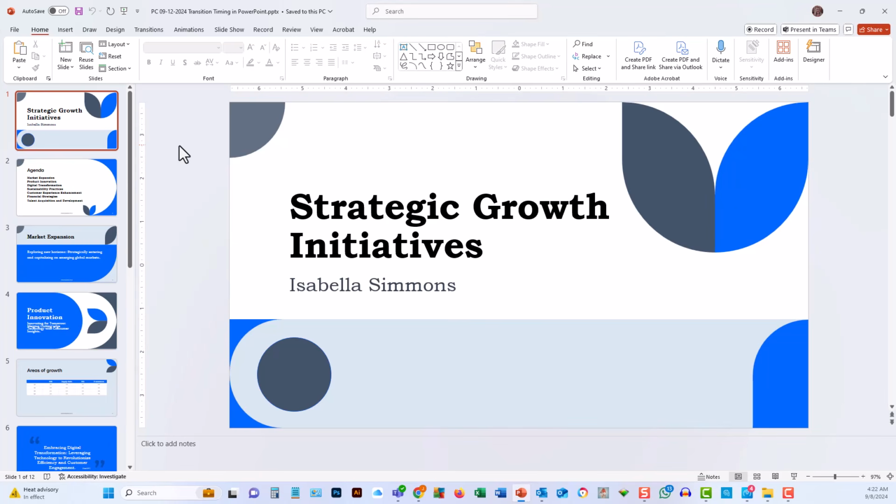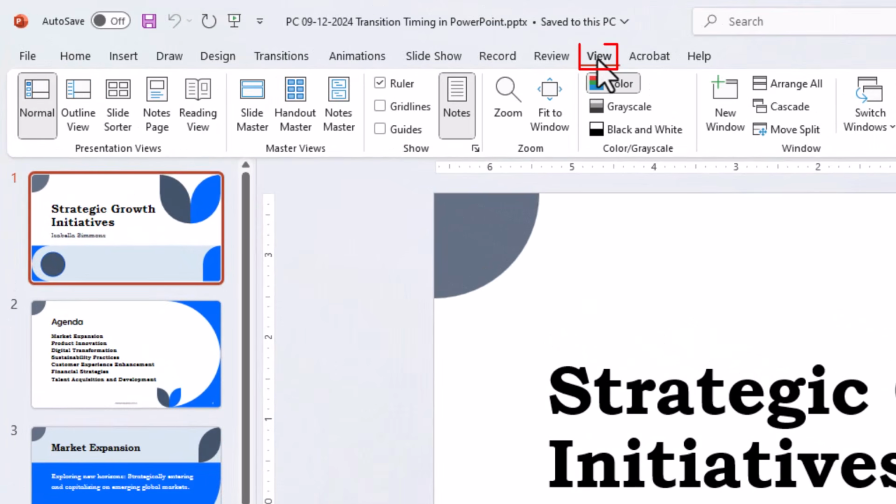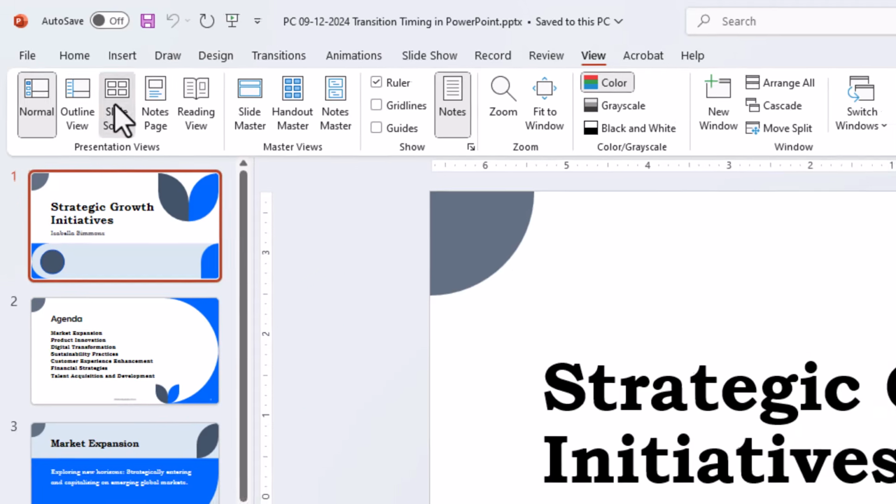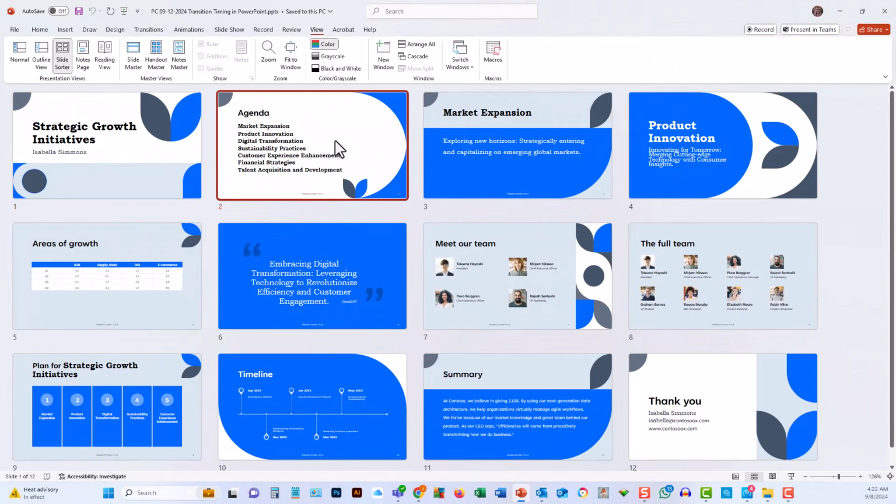I'd like to automate this presentation so I don't have to click the mouse button to move from slide to slide. So the first thing I'll do is go to the View tab. I'll switch to the Slide Sorter view. I'll click on the second slide because that's where I want the first transition to appear.